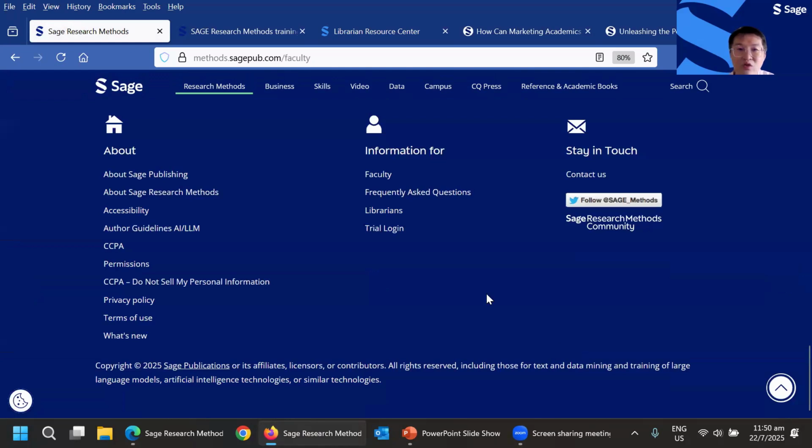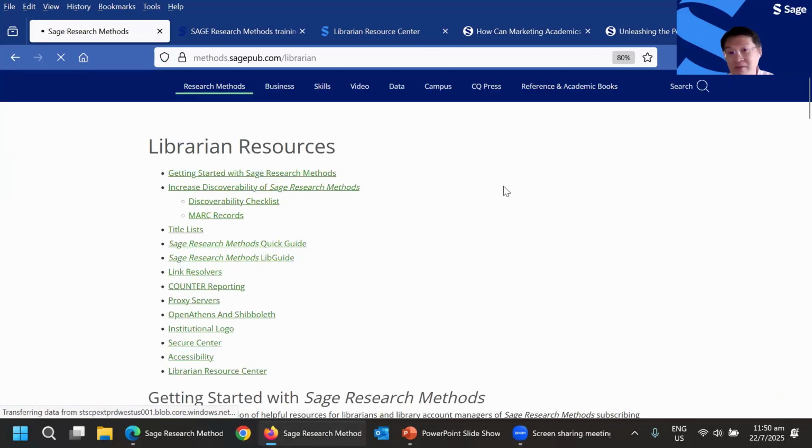But importantly, I also want to highlight that we provide very important resources for our librarians. These resources, especially the title list, are updated from time to time. I wouldn't expect you to keep changing the title list every year, because we usually have an annual update, so updating it once a year is enough. However, most of the time, our librarians would like to access the reporting, maybe some of the link resolver, some of the quick guides, and the title list, MARC records, and discoverability. So these are the important ones.